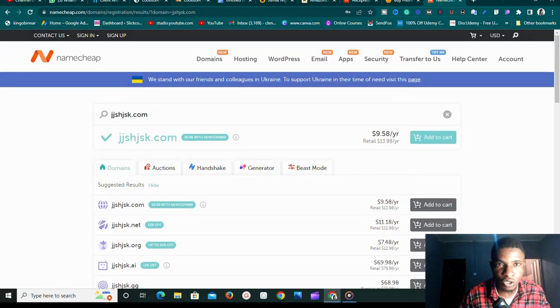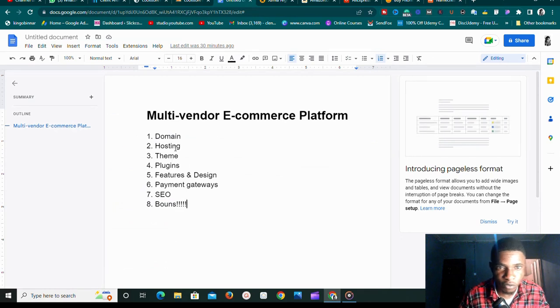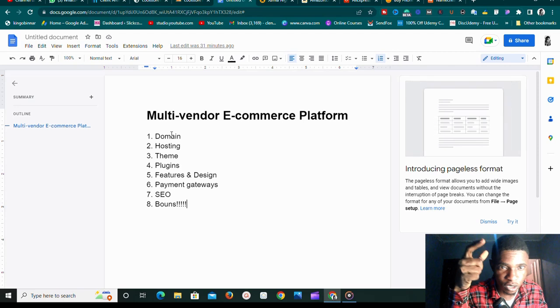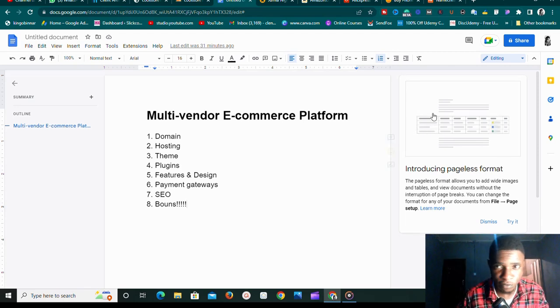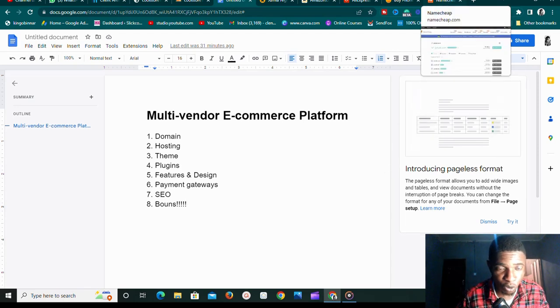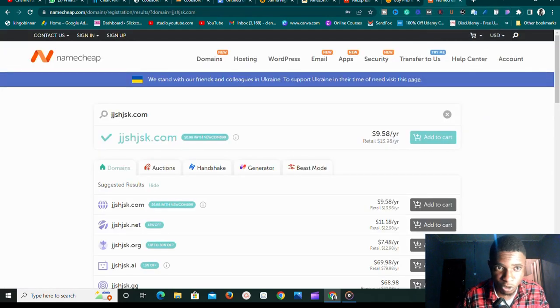So once you've gotten your domain and your hosting, the next thing you need to do is to link your domain name to your hosting. If you get a domain name and hosting from the same company, like Namecheap, they are going to link the domain and the hosting together for you.